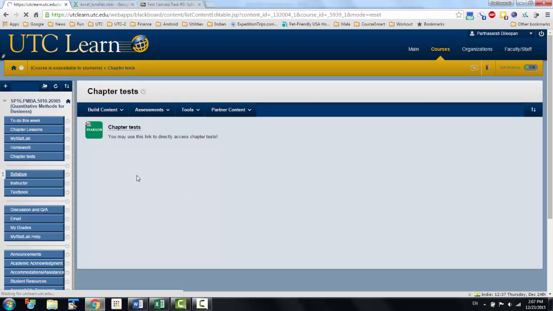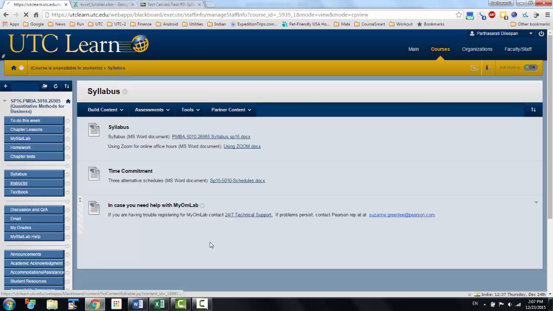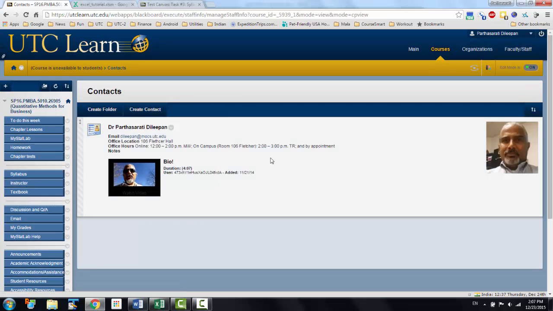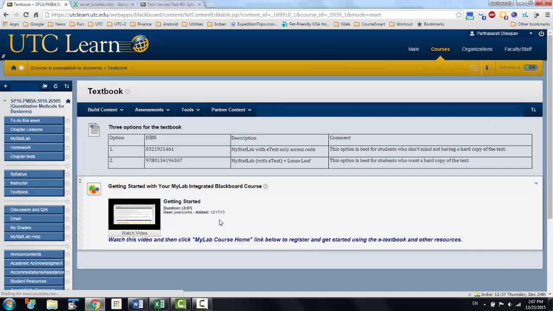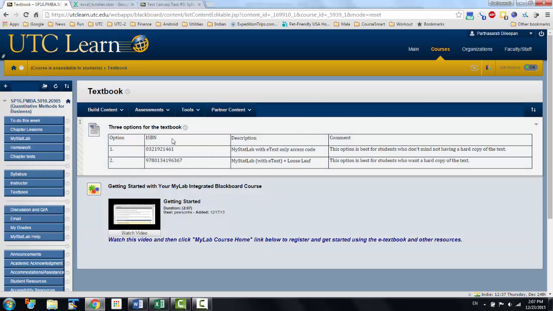Here is the syllabus information, and then about myself, and the office hours. For the online part of the office hours, I'll be using the UTC-sponsored Zoom for video conferencing. The textbook information is here, which is the MyStat Lab textbook. There are two options, so read through the two options.